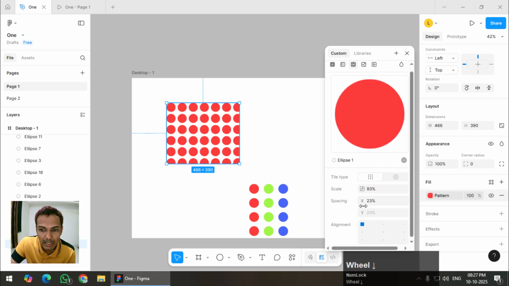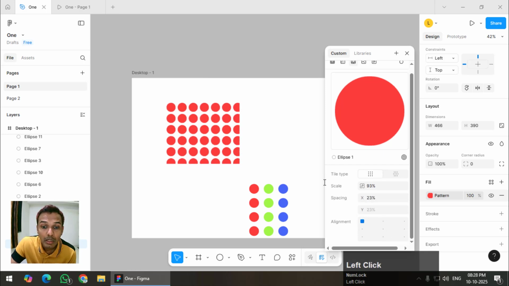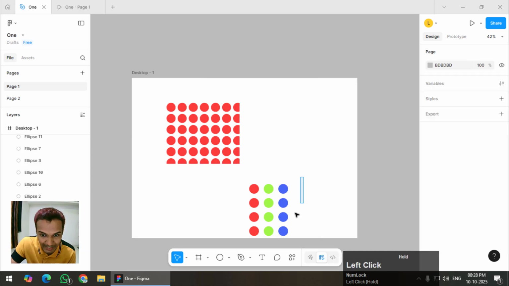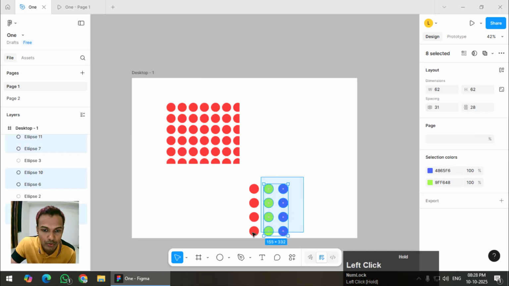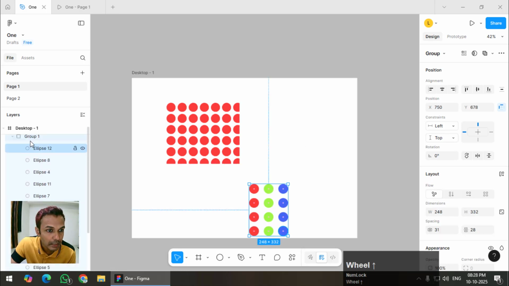This is the tile type, hexagonal or horizontal or rectangular rather, like so. Now we can change the alignment like this. Now if I want this entire thing, I have to convert this into a group. So select, right click and convert this into a group selection. You can see over here, this is a group now.